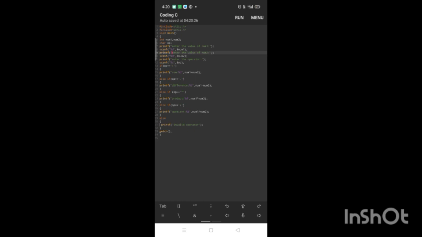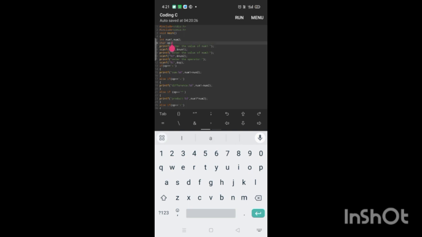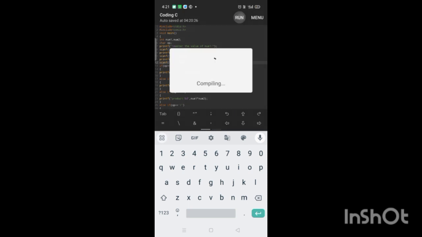Printf. Give the slash n here to begin in a new line. And also in the scanf statement, a slash n after %d, and here also a slash n, because we have to enter the value on a new line. I forgot to do this. Let's check it.